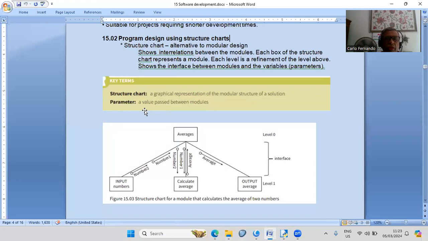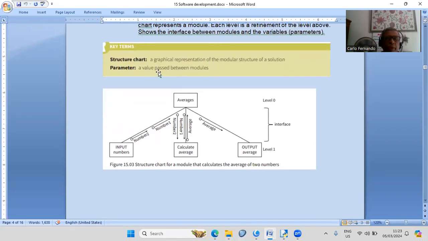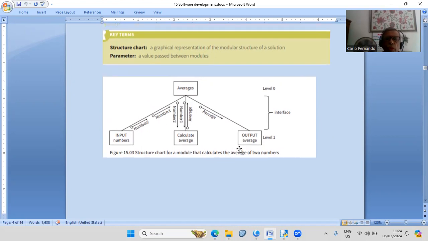Then the parameter: a value passed between modules. These are the parameters here, number 1, number 2, number 1, average, passed like that. A parameter is a value passed between modules, from this module to that module. And the diagram is a structure chart for a module that calculates the average of 2 numbers.